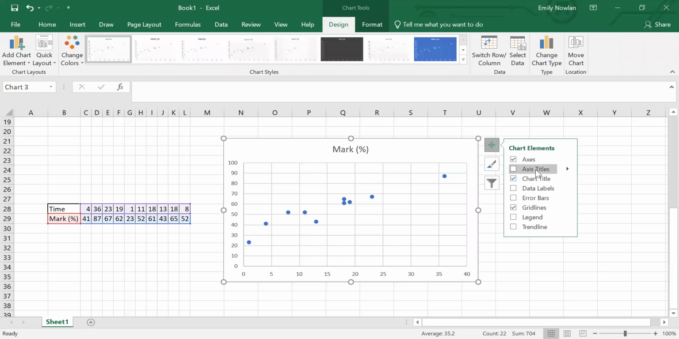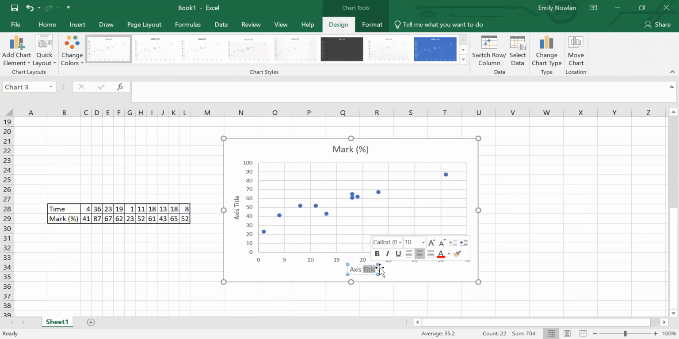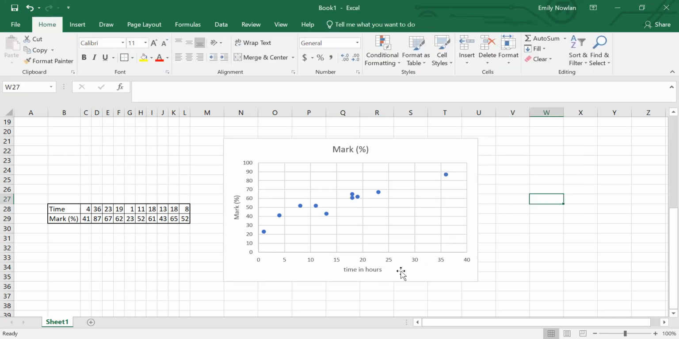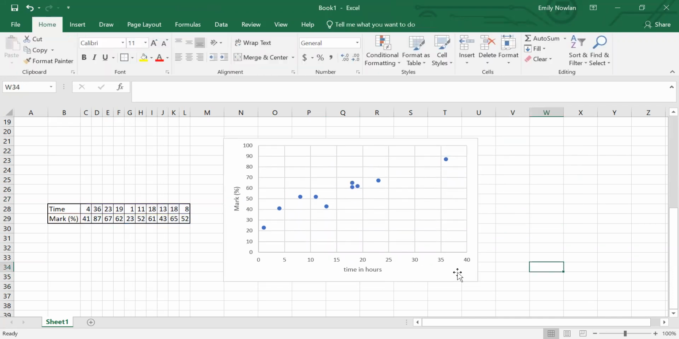Over here you can alter things. You can put axis titles on here. This was time in hours, and this was mark as a percentage. Okay, and then we can change the title altogether as well. And there we have our scatter plot.